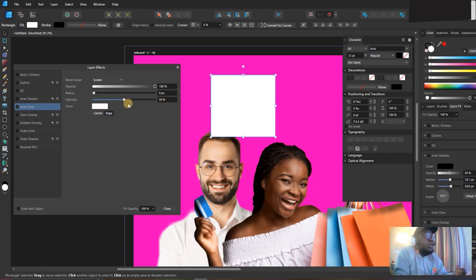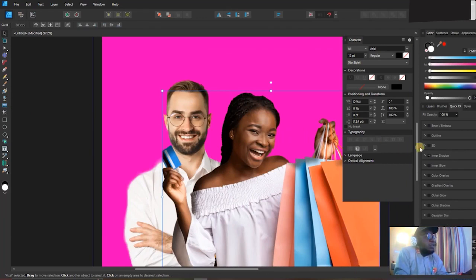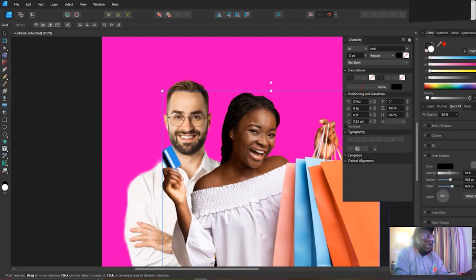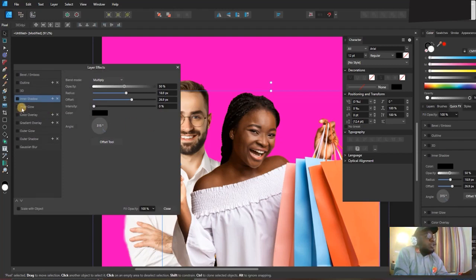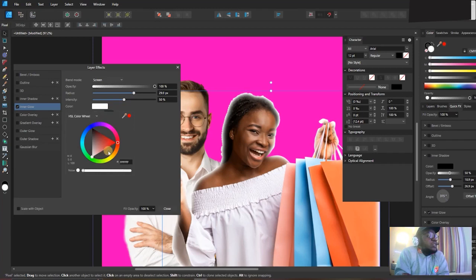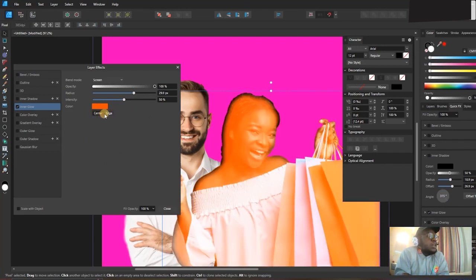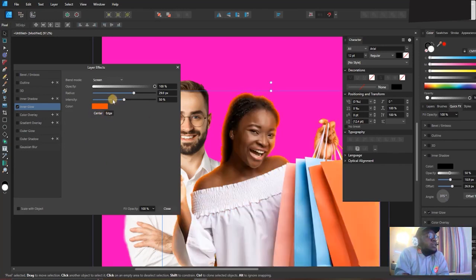So let's come back to the effect. If I click on inner glow, it just creates this glowing effect around it, depending on the color you use. If you use something like orange, then you can choose whether it's the center or the edge. I'm just working on the edges. You can even reduce the opacity so it doesn't become too much. You can see that the woman is glowing in orange.